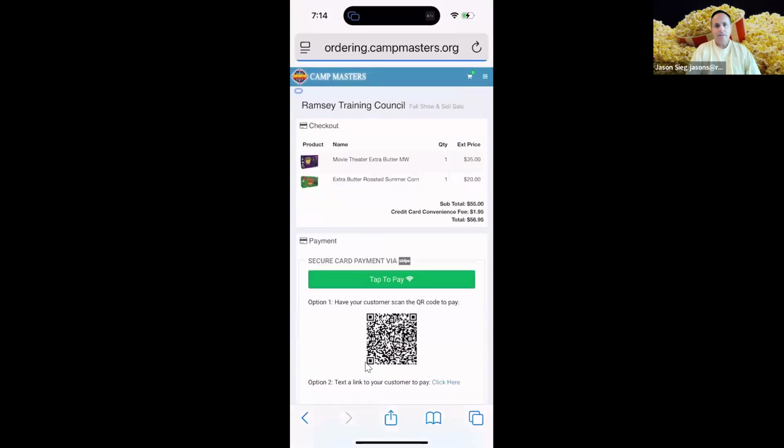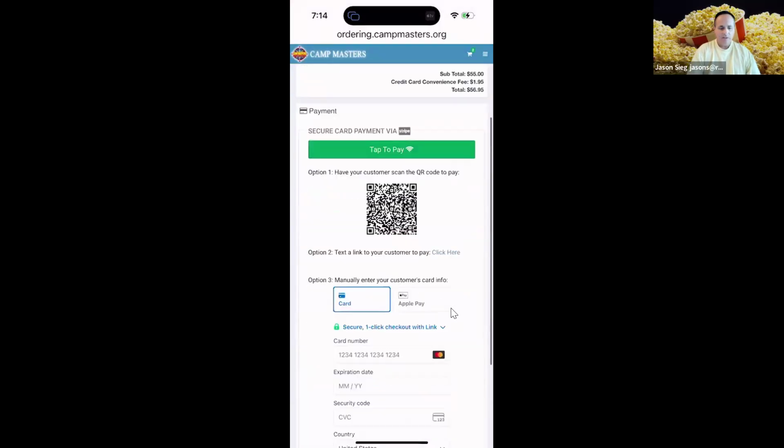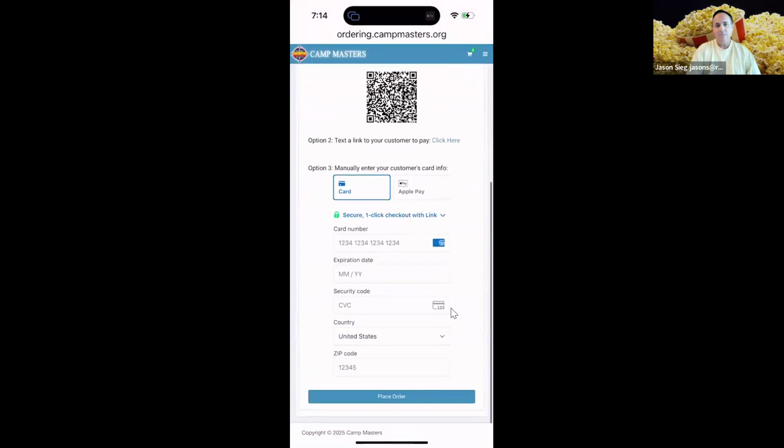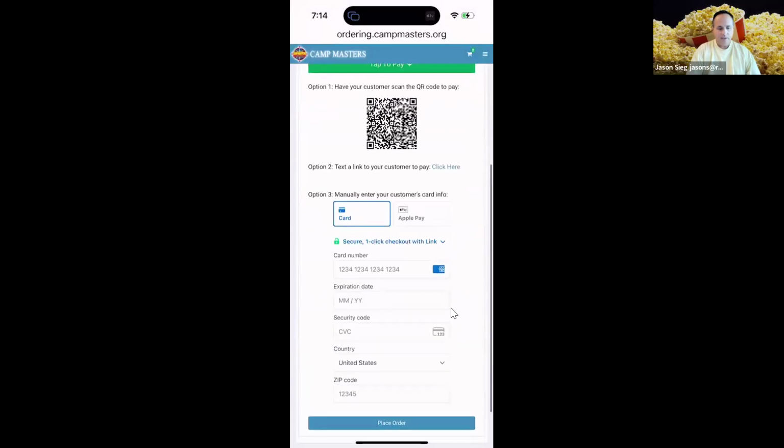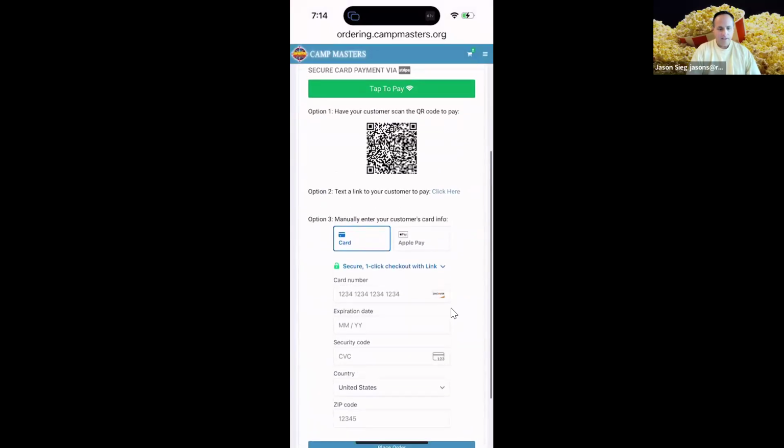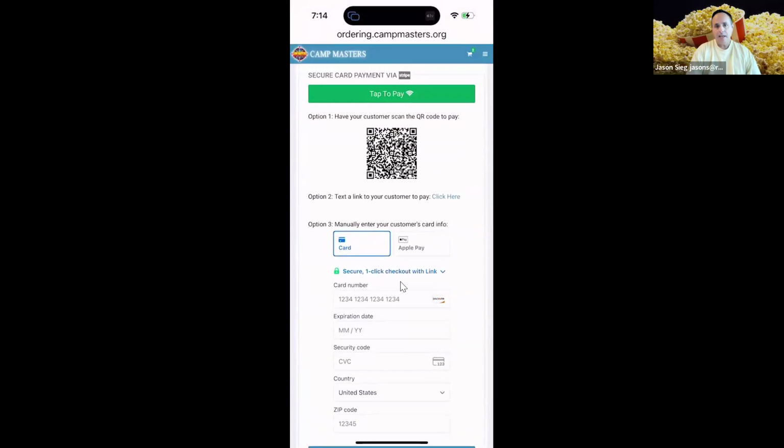And if you noticed, we have tap to pay come up. We have a QR code that came up, and we have manual entry that we could do down here, as well as Apple Pay. How would a consumer do Apple Pay, right? Well, that would be something to do if they scan the QR code.